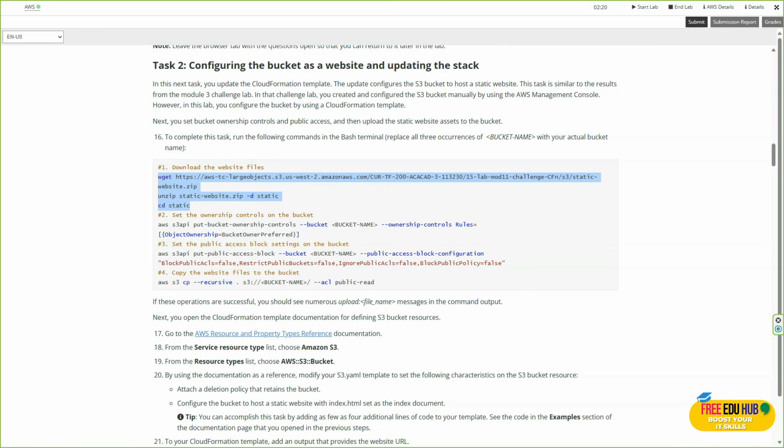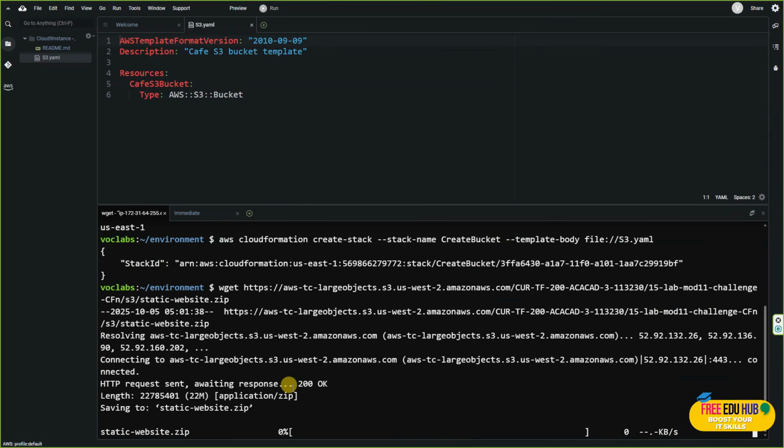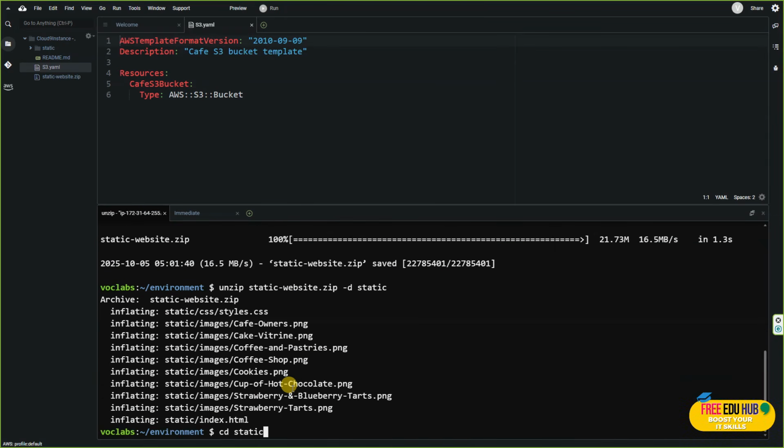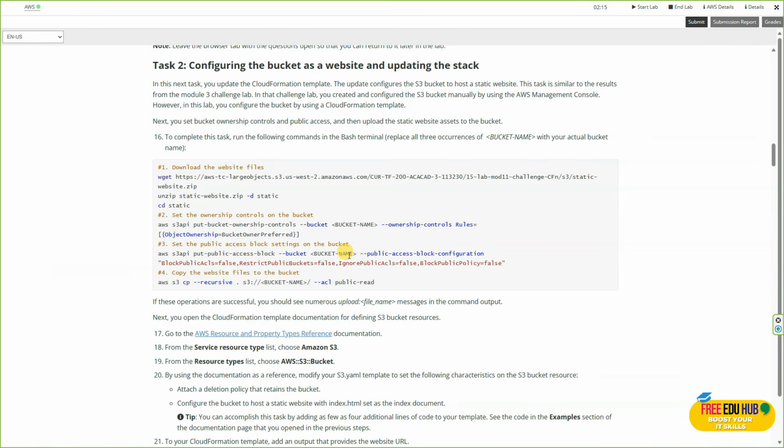So once I'm here, I'm going to paste it here, and as you can see it's downloading the files for the website. The next step is saying to copy this command and paste it there. But the problem in this one is that they're saying to replace this bucket name with your bucket name. So we'll have to find the bucket name first. Let's check how we can find the bucket name here.